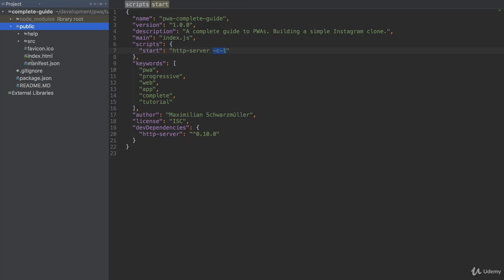no matter in which subfolder or root folder they sit. If you were to add it in the help folder, the service worker could control the index.html file there, but not the index.html file in the public folder. Sometimes you want that behavior, you only want to control certain parts of your application with a service worker. Sometimes you don't want that. So I will add it in the public folder to be able to use it everywhere in the application.